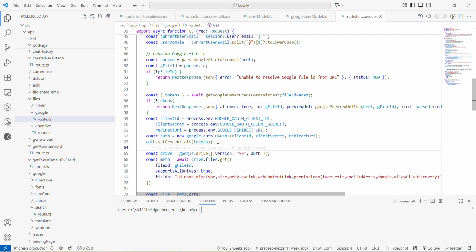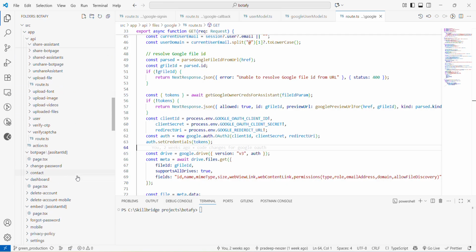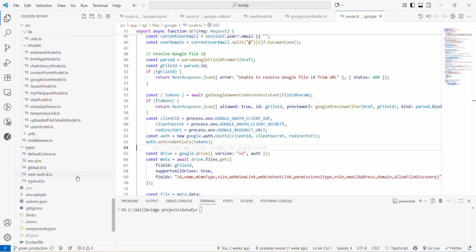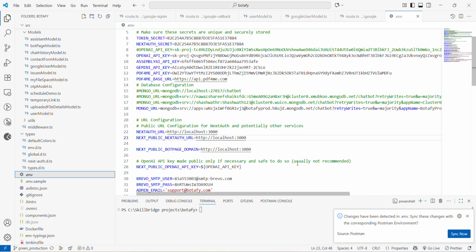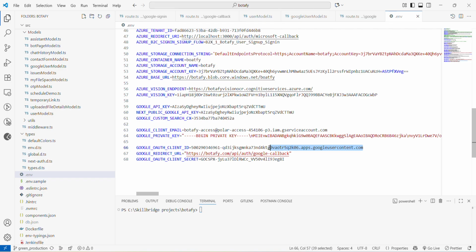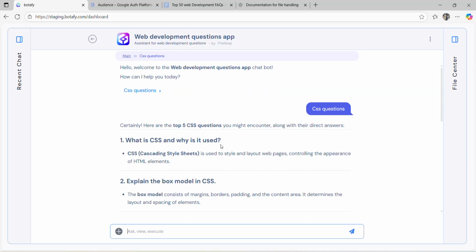I'll show the environment variables where we are storing the configuration. This is my Google OAuth client ID, basically a service account, and this is my secret and the Google callback. That's it. This is how we take the user consent and make sure that the files are secured in our Botify platform.